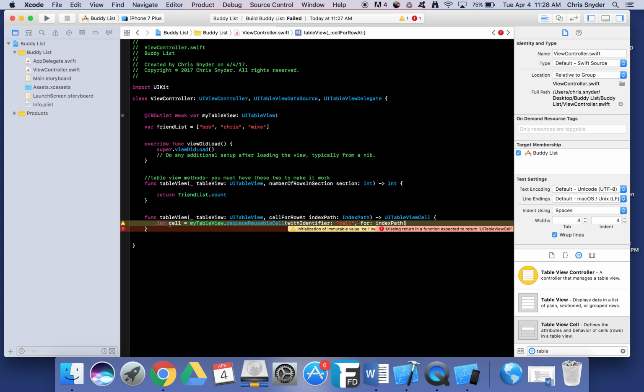Basically this line of code hooked up the cell. We made a cell that we're going to format. But we went through and said this is the cell that's on our storyboard. Okay, so now we can format it.